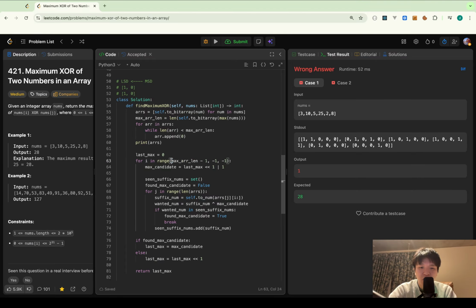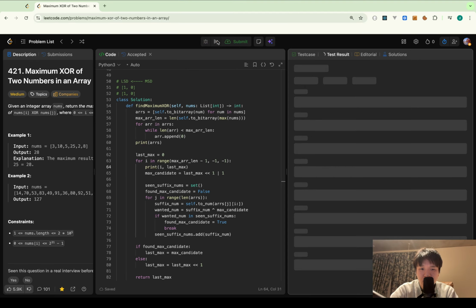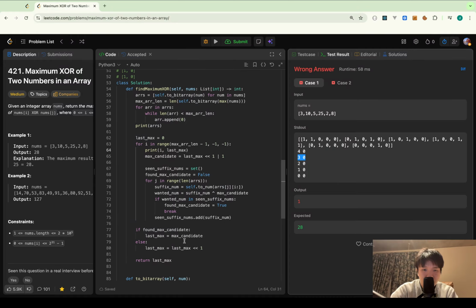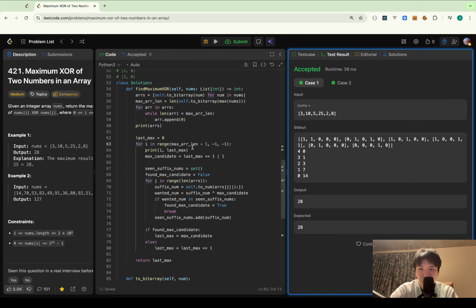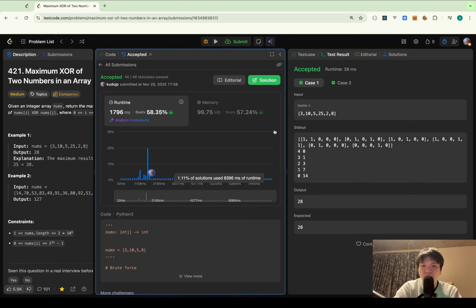So okay, next thing I should do is every time I see how the last max is, it's always 0, even after the first iteration. Why is it? So, oh wait, here, this should be within this for loop. Okay, now accepted. So let me comment out the print statement and let me submit. Good, accepted, great.